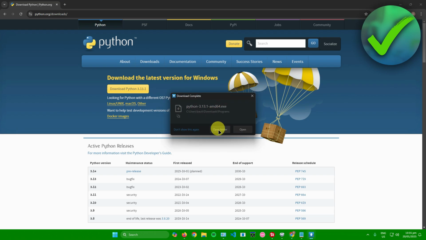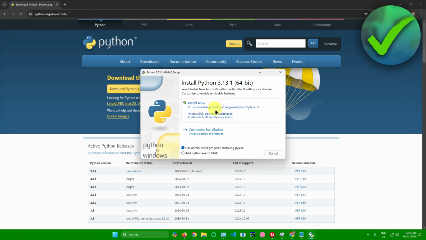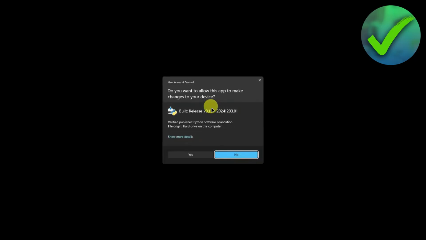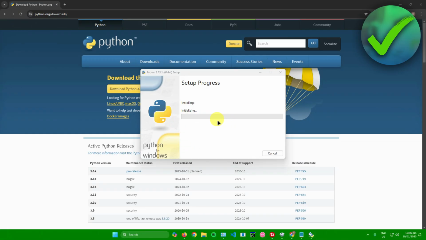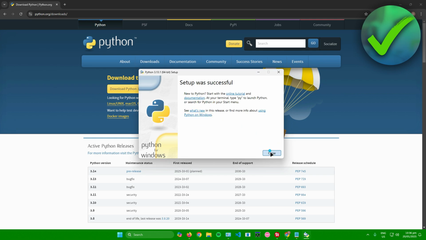So once it's done, just open it up, click on install now. But before you click on install now, make sure to click on add python.exe to path. Afterwards, just simply click on install now, click on yes, and then just wait for the installation to finish. Once it's done, you're already done, so you can exit out of here.